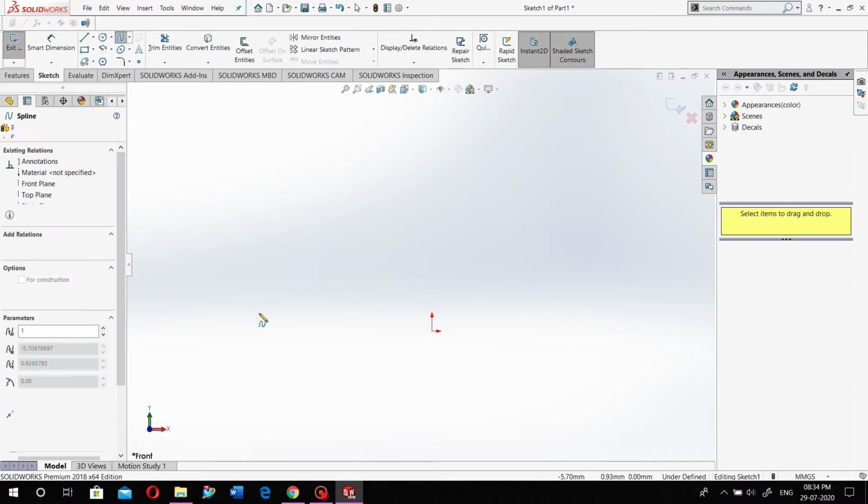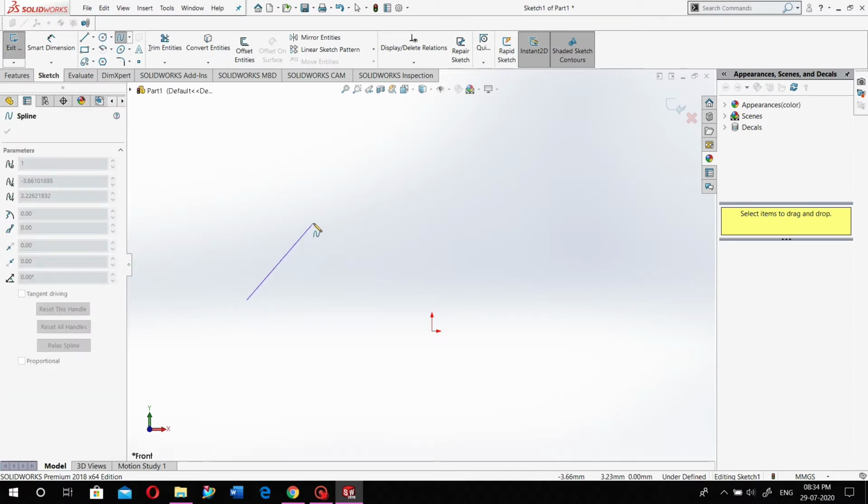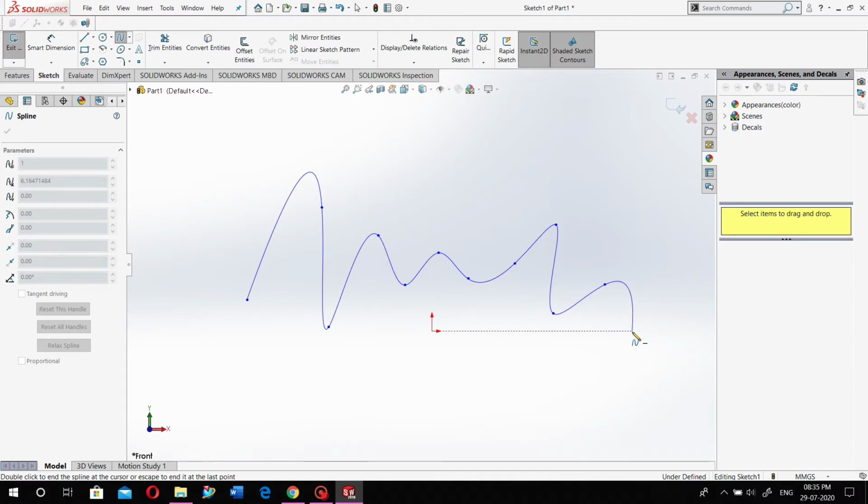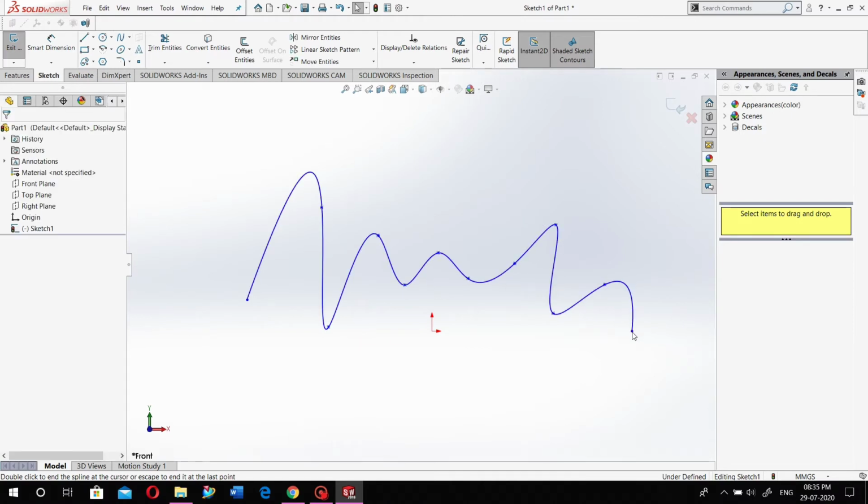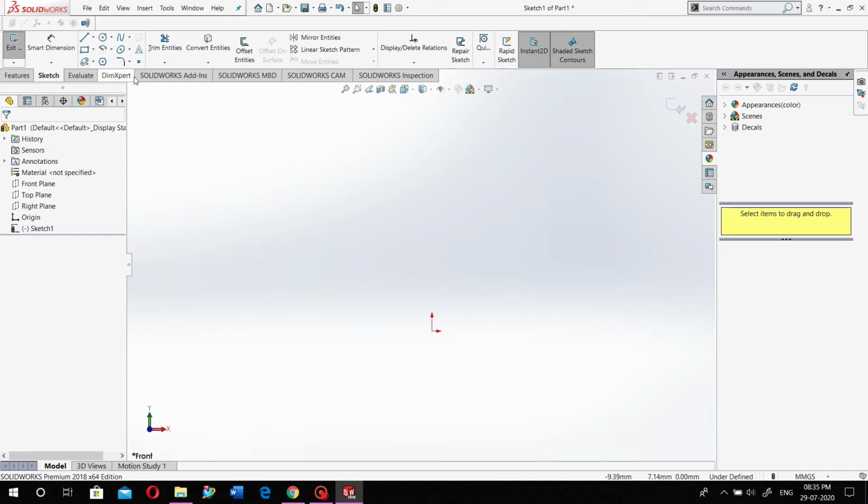Just put your first point. As you go toward the second point, the curve is created. Then you select the third point, and again the curve changes. Then the fourth point, then the fifth point, and point by point you create the spline. You can see the curves are created like a wavy structure. And what is the use of these splines? They are used to create complex curves.